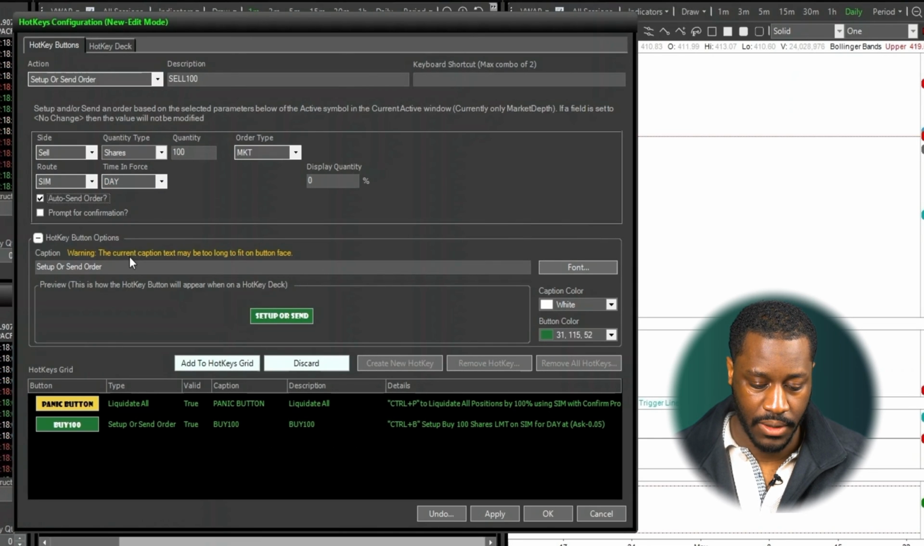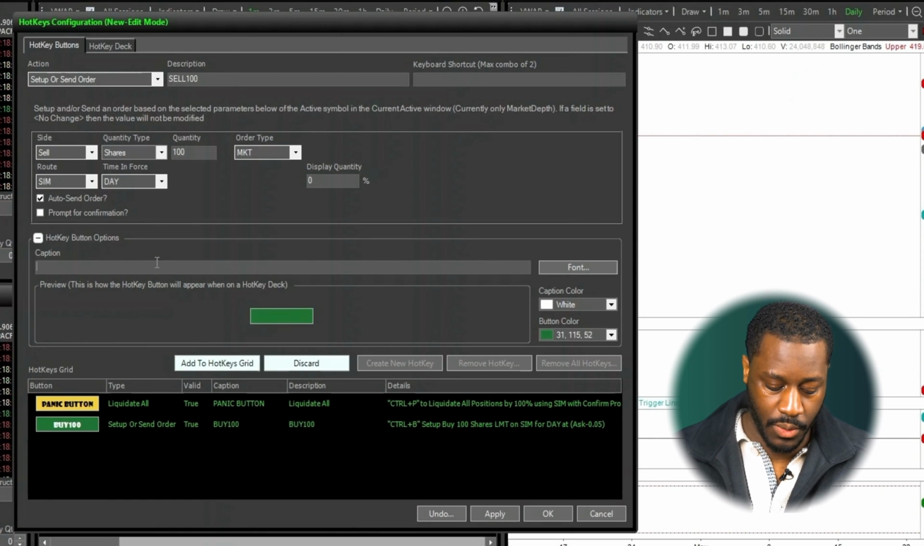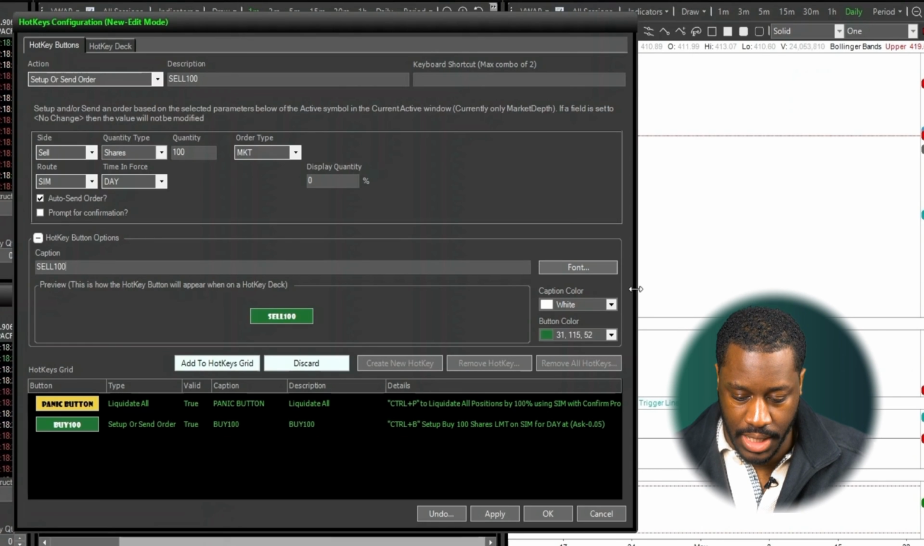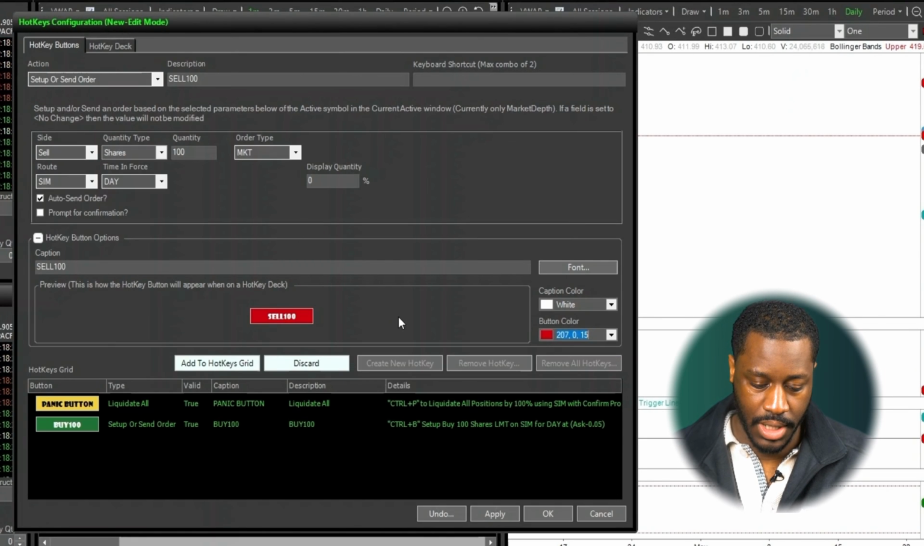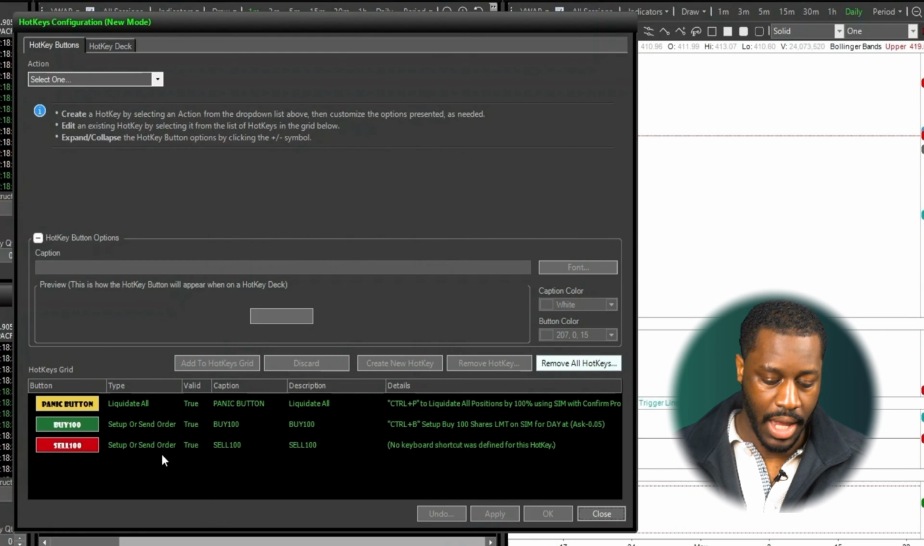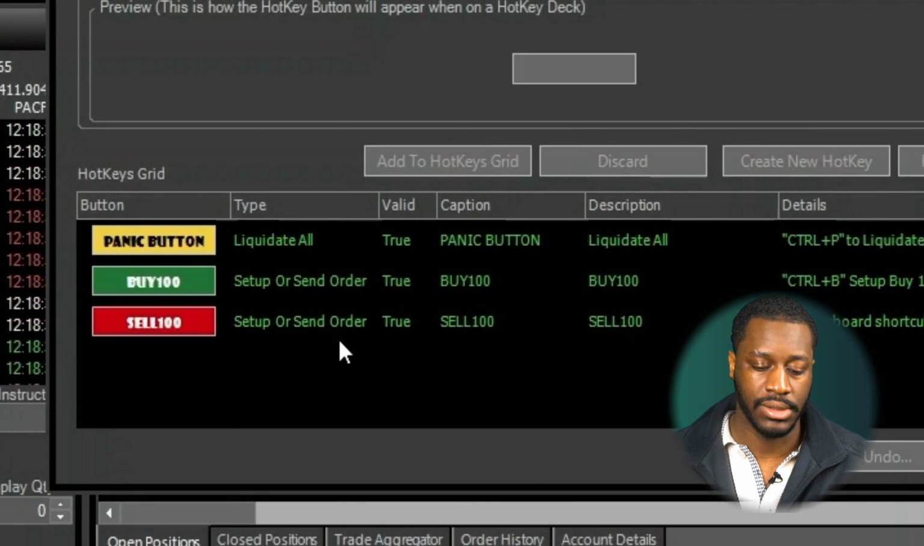All right. So again, what we're doing is changing our caption. We're gonna change this to sell 100. Awesome. And now we're going to change our button color to red. And it looks good. So let's go on ahead and hit apply. And now we have 3 useful hotkey buttons. Now we can go on ahead and add it to the montage.